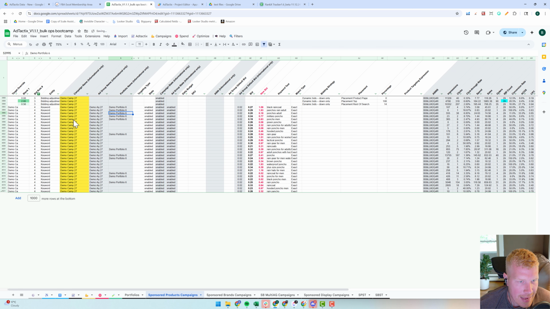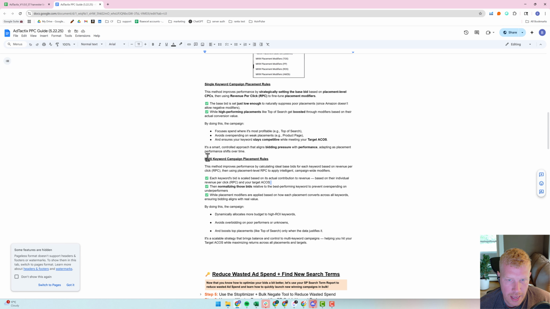All right, and then last thing, let's look at one of these multi-keyword campaigns that we set up for the placement algorithm. So this one's super complex. It's going to end up normalizing all of the base bids towards the top performing keyword, and it's going to optimize your placement modifiers as well. This one, I'm not even going to attempt to explain the logic. You'll just have to reference the guide in this case, and you can see an explanation here.